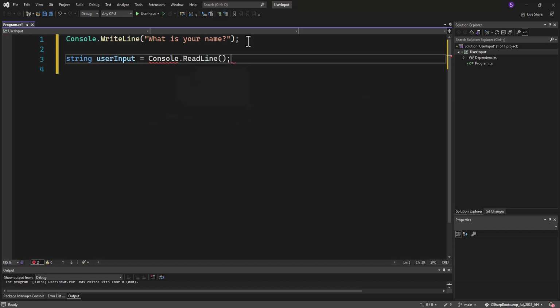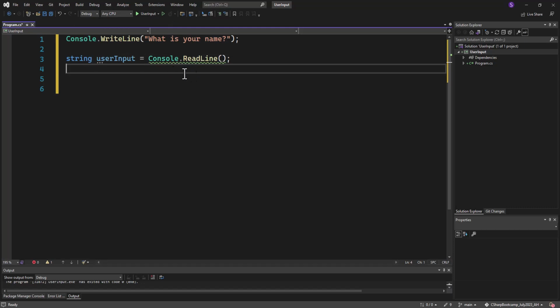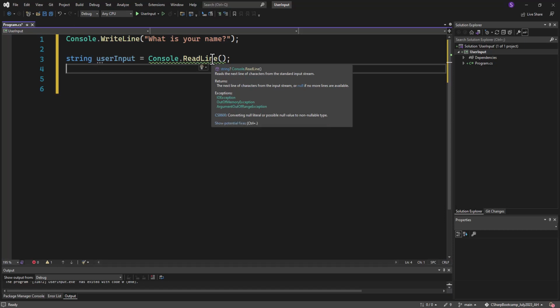So I'm going to say string userInput equals, and you can see IntelliSense already did it for me, Console.ReadLine. All right, and Console.ReadLine is this more built-in functionality. Okay, we did not make this. It exists already inside the guts of the C# language. All right, what ReadLine does is exactly what it says it does. It reads the next line of characters from the standard input stream. In plain English, what that means is when someone types something into the console, it grabs it.